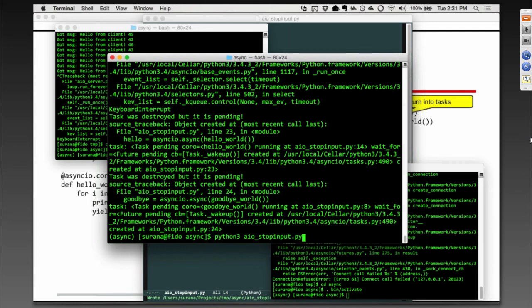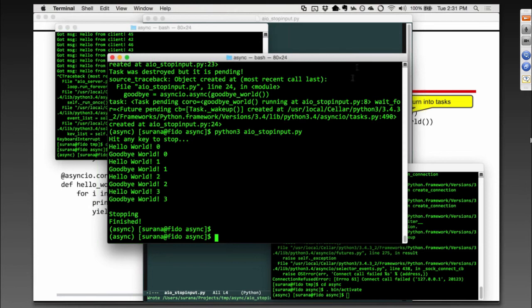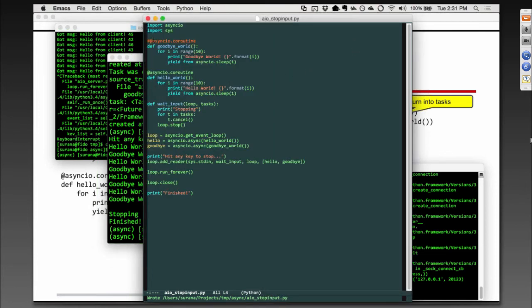Let me just prove that it still works. Okay. The reason that I don't need this marker here, though it's a good idea to add it, is because the async command here will convert any function into the appropriate future object. So if it's a coroutine, it converts it to a future. If it's a regular function, it converts it and registers it.